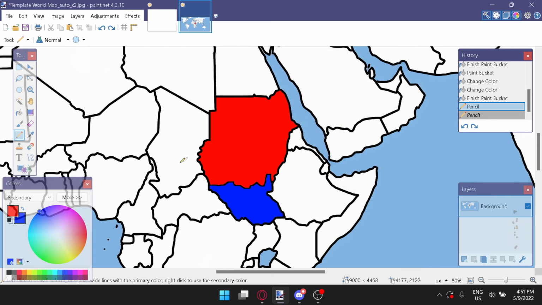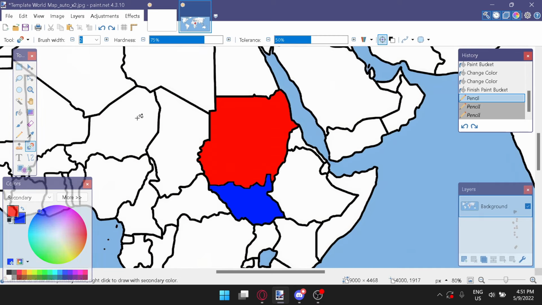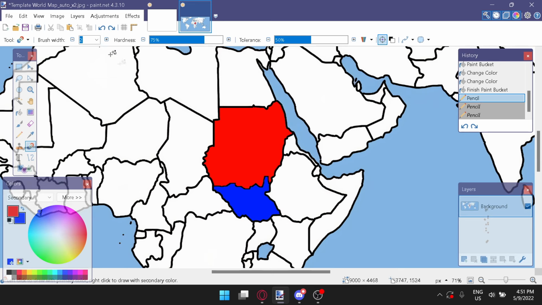So now let's get back. So now we're like, how do we get the borders going? How do we stay inside the borders? Now that's where paint.net is going to come into play. You're going to press recolor, you're going to press R, and you can press the brush width right here.